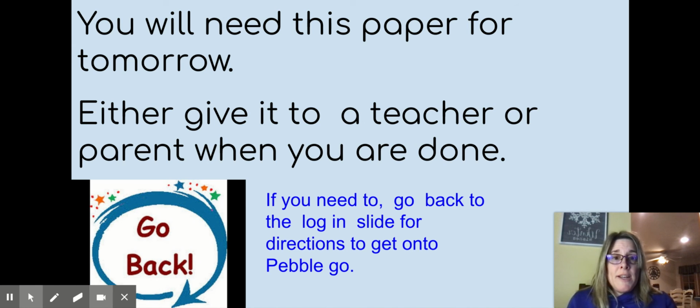When you're done with that, you have to put this paper in a safe place because you need this for tomorrow, because we're going to do a little bit more with this tomorrow. So you're either going to give it to a teacher to collect, or you are going to give it to a parent to save for tomorrow.